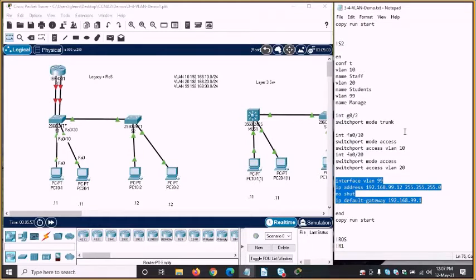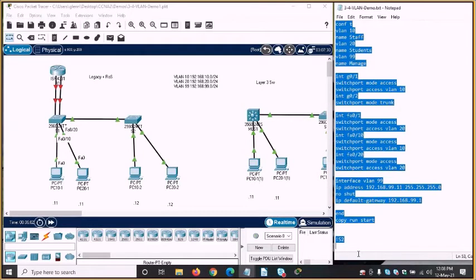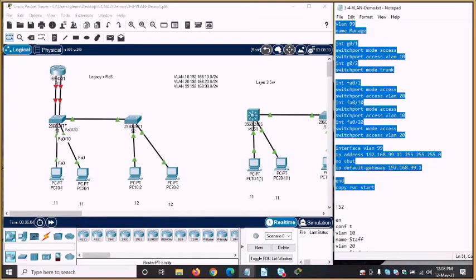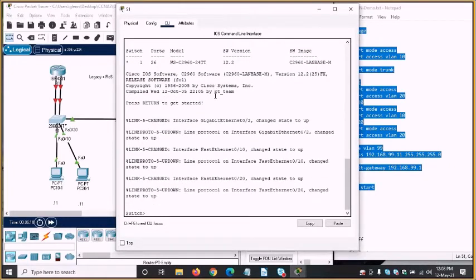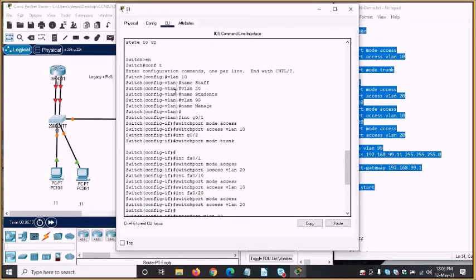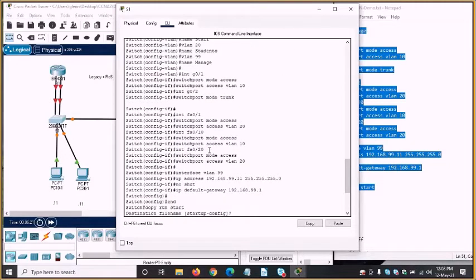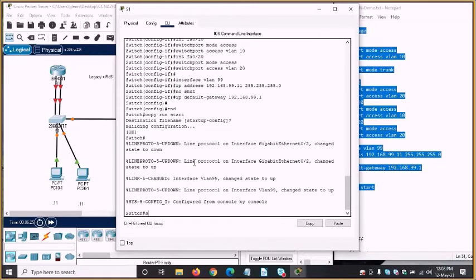So that's done. And we've got the SVI there. So let's paste this first one into switch 1. See how that goes. That's right, shortcuts don't work. So I don't see any errors. So it's all good. So we can do show VLAN.